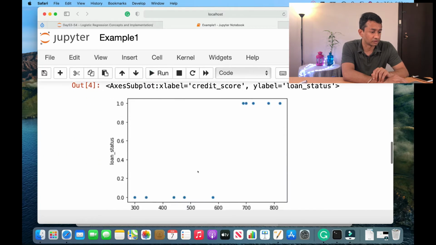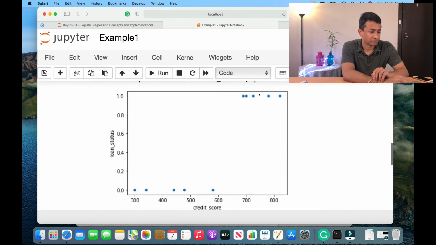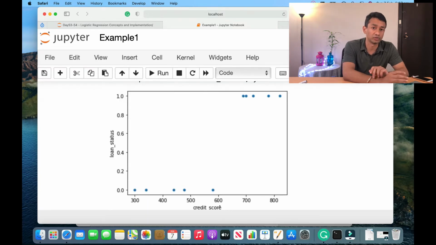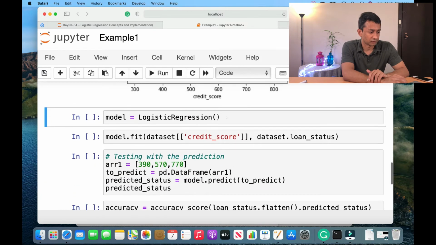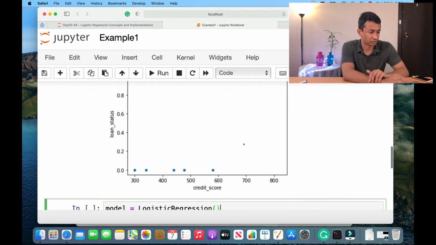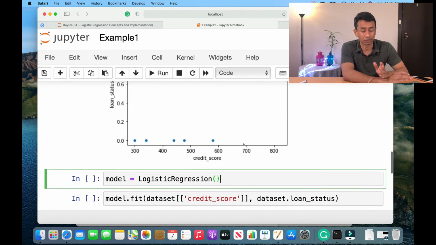So here, as you see, the values will be either 0 or 1, and this is the credit score, the independent variable. After a certain point, we can see that the value for loan status becomes 1. So as the credit score increases or improves, the probability of the loan getting sanctioned is higher. And this is what we are going to predict: the loan status, whether it is approved or not.